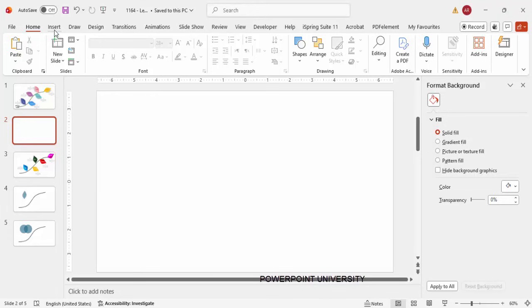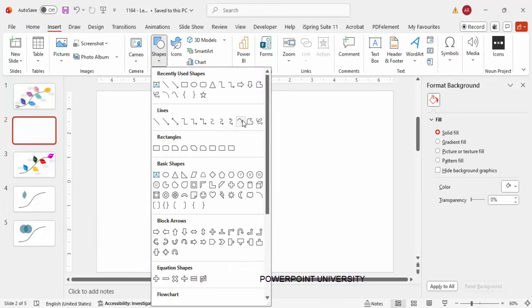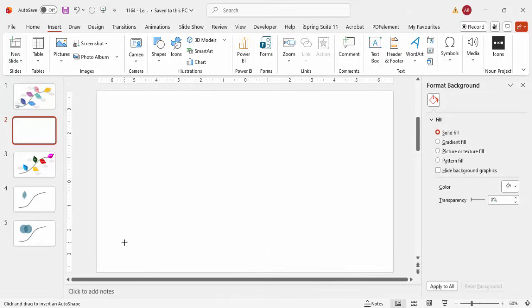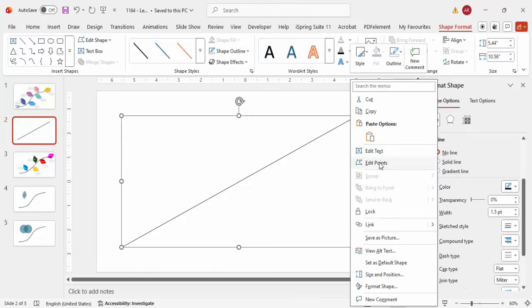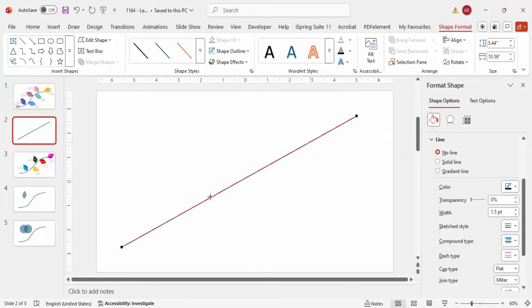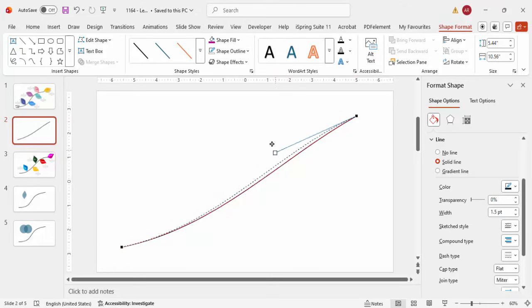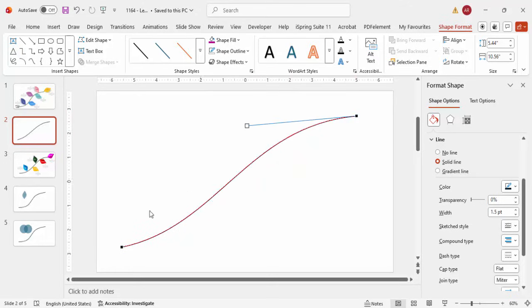Add a new slide, go to Insert, Shapes. From the lines, choose the freeform shape. Just click at the bottom, bring it to the top, and double click. Then right mouse click and select Edit Points. You can see 2 points here. Choose the bottom point, click it, and you can see the small square. Just drag this down, then select the top one and bring it up. So it looks something like this. Depending on the requirement, you can adjust the shape.